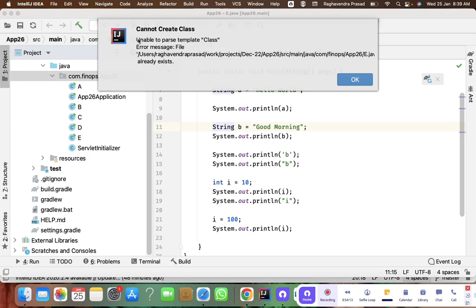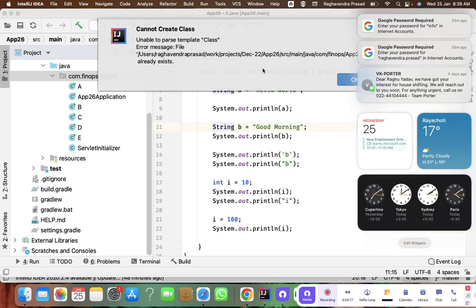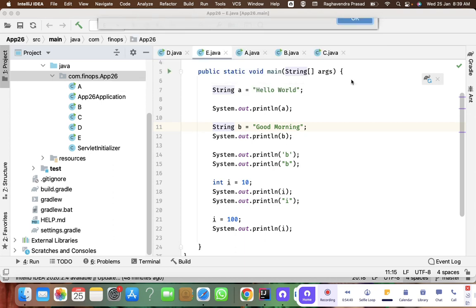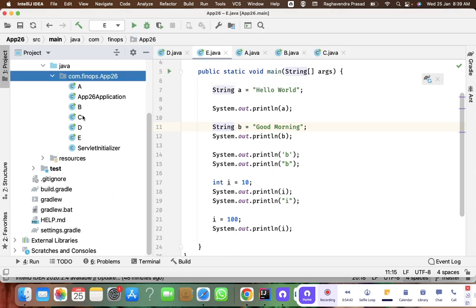So this is more of a technical language. You don't have to worry. But if you read this, in the end it says e.java already exists. So you cannot create more than one class with the same name. We cannot create more than one class with the same name.